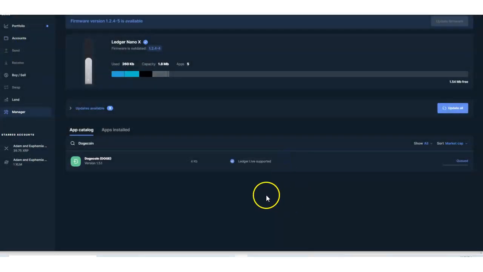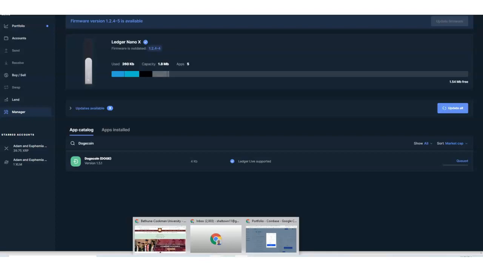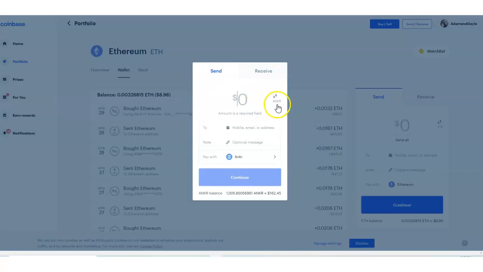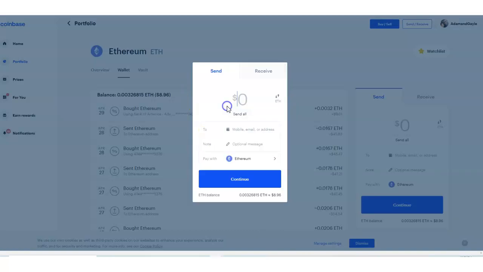So, finish install. While that's doing that, I'm going to go back to where we were before, and I'm going to get this ready to go. So I'm going to move over. Let's see. I'm going to go over to Ethereum. I'm going to send all.